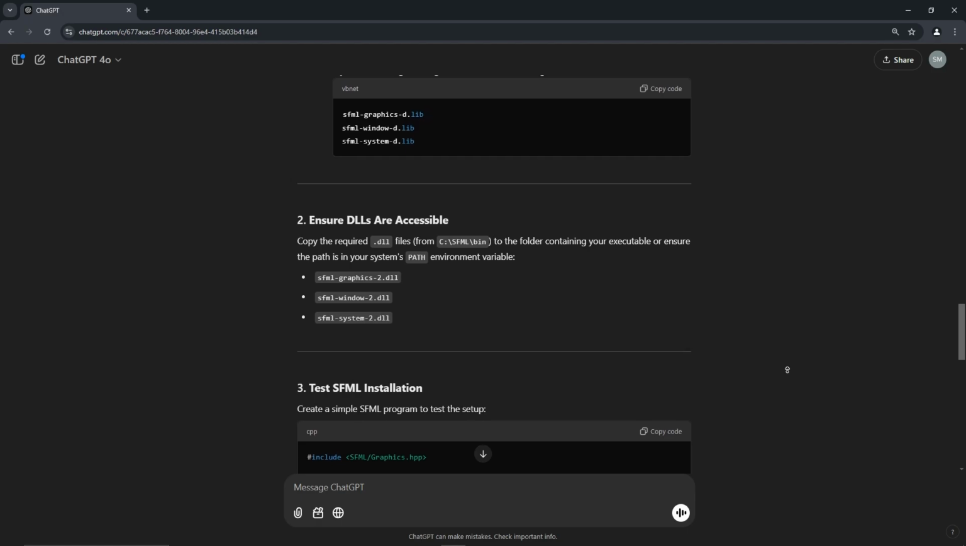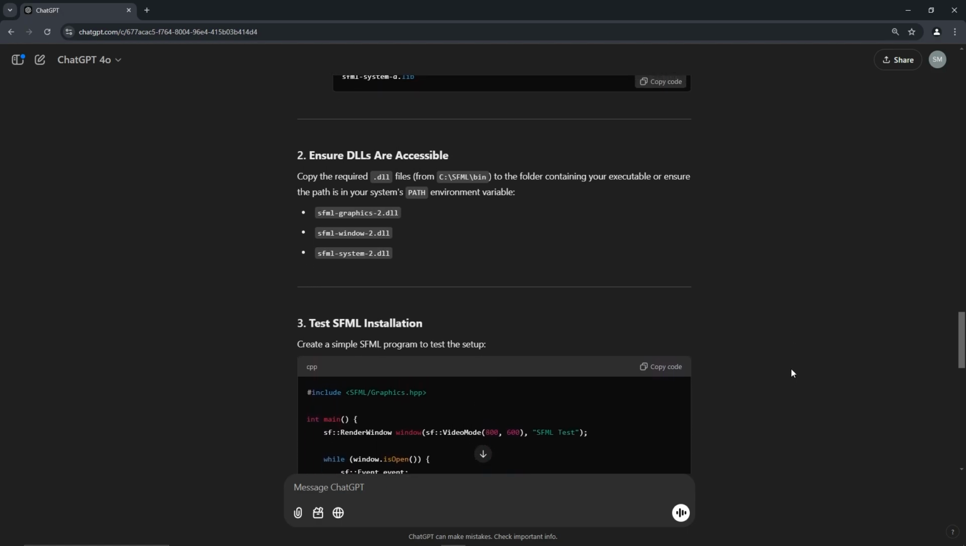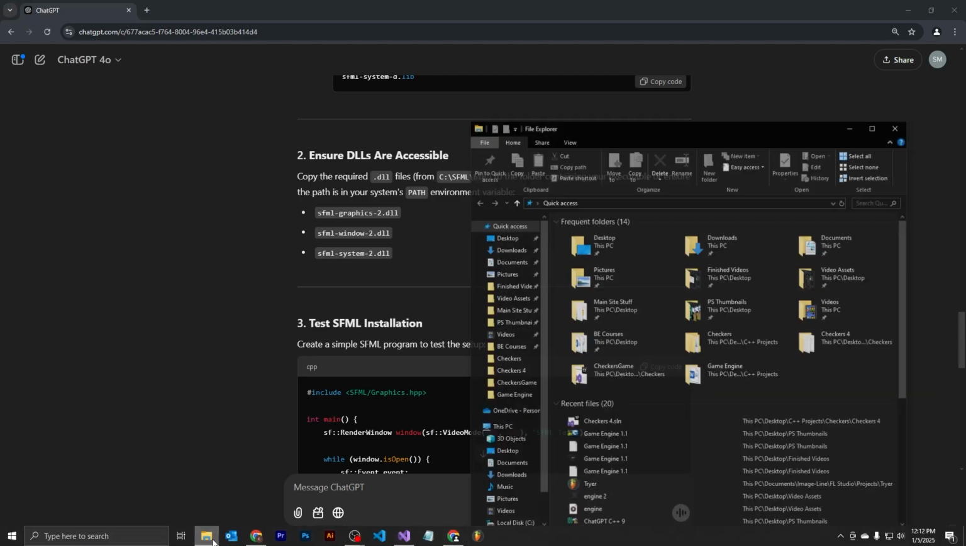All right. Ensure DLLs are accessible. I'm pretty sure we did that too. Copy the required DLL files from this to the folder containing our executable, or ensure the path is in our system's path environment variable. We did that, right? Let's go over there.